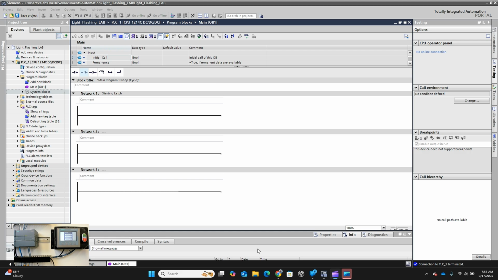There's so many different ways to make a light flash. I'll be doing a two timer method, a timer for the on time and a timer for the off time. But you could do one timer at the top and then use some greater than or equal to statements to turn the light on at certain parts of that timer. You can do it in many different ways. So let's go ahead and get started. This is the first part of your light flashing lab, just as we build and grow in TIA Portal here.